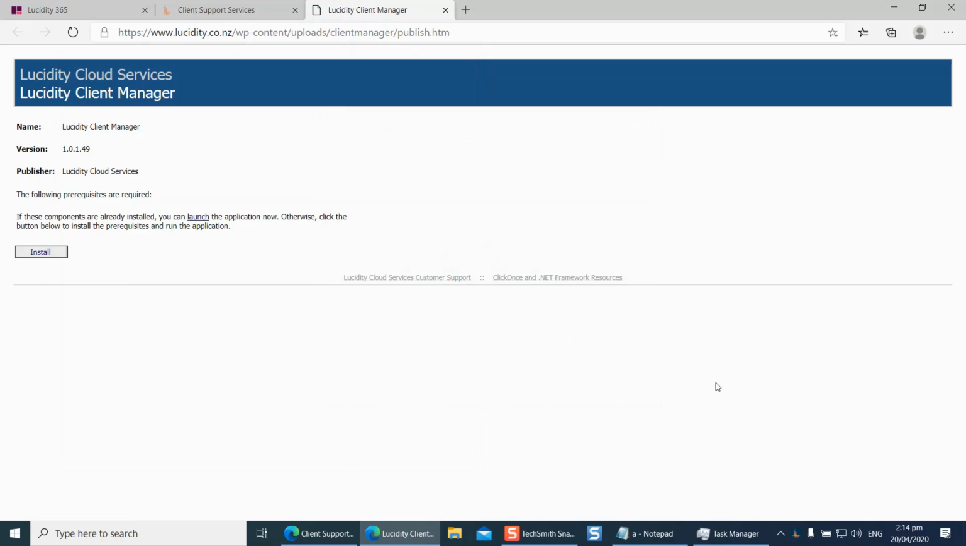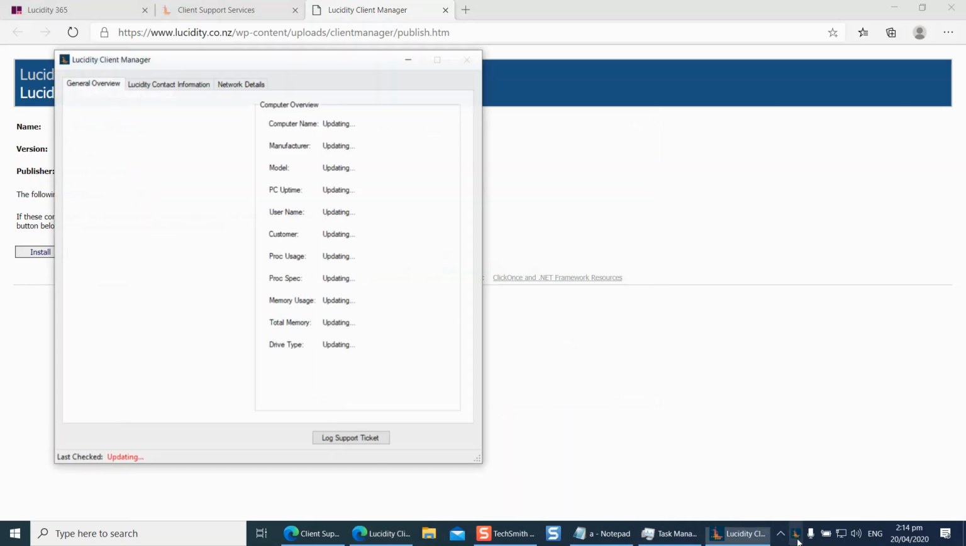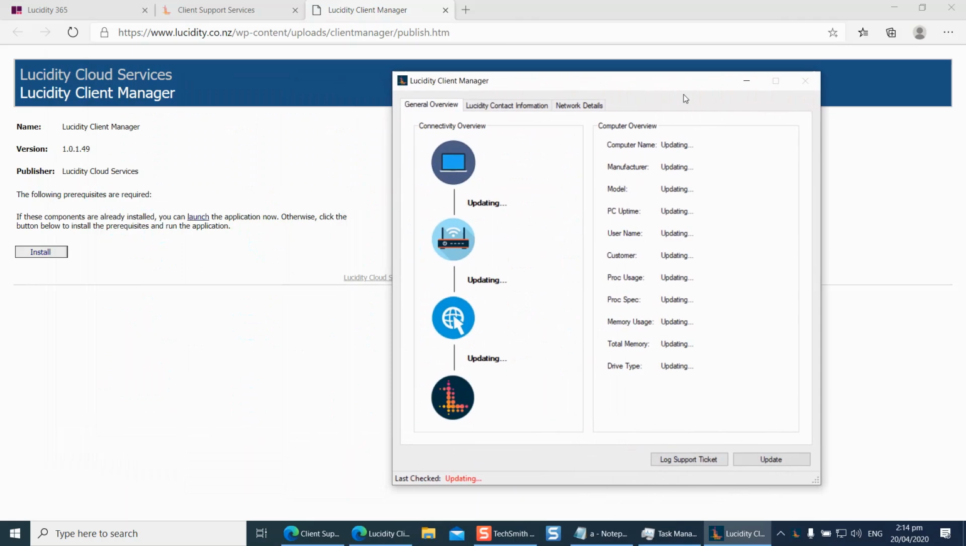So that's it. That's how easy it is to install the application on your machine, and then you'll find that it lives down here in your system tray. And every 10 minutes or so it takes a snapshot of all this different information on your computer, and then sends that through to Lucidity. So that's nearly finished here. So just a very quick overview again.